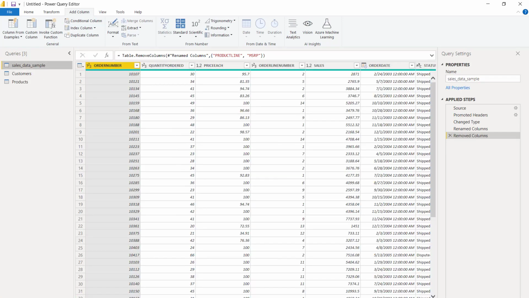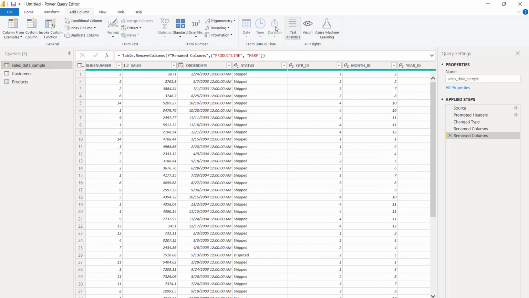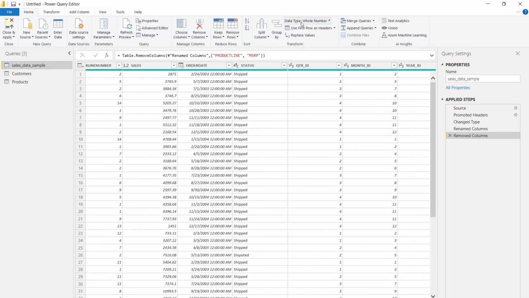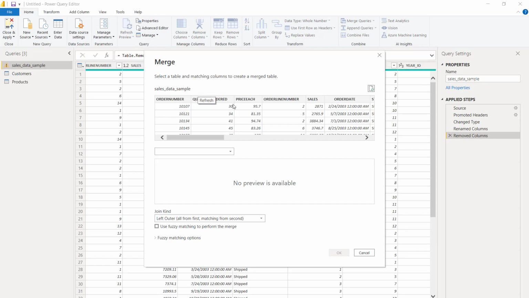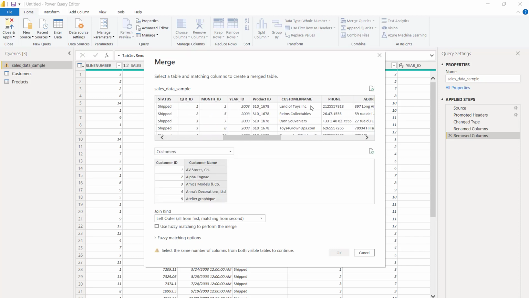All right. So now we have our customer table, and we need to retrofit it back into the fact table. So what we want to do is a merge. So we go back to the home and do merge queries. Choose the customer table, and we're going to do customer name here. We have to match it up, and customer name here. Now you see that they match up, and that's good.